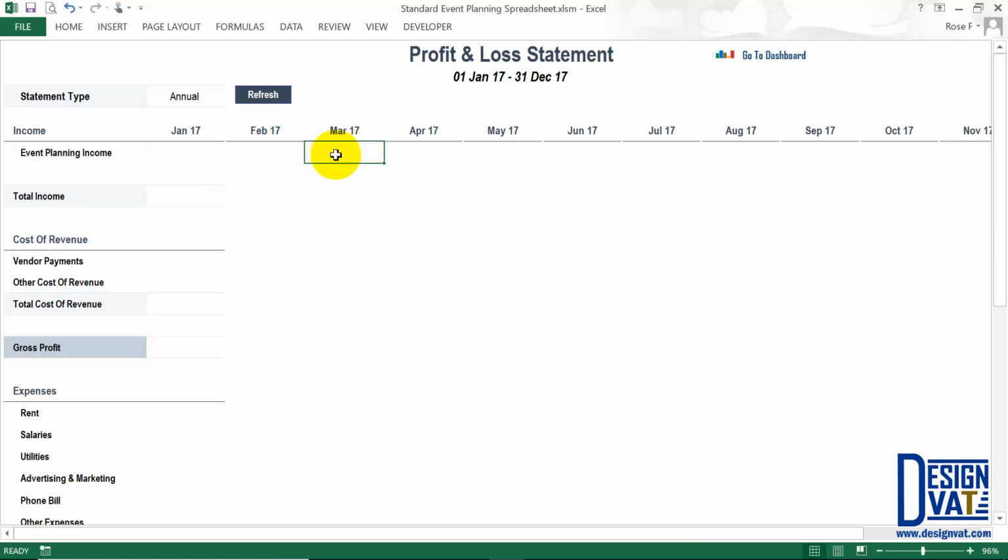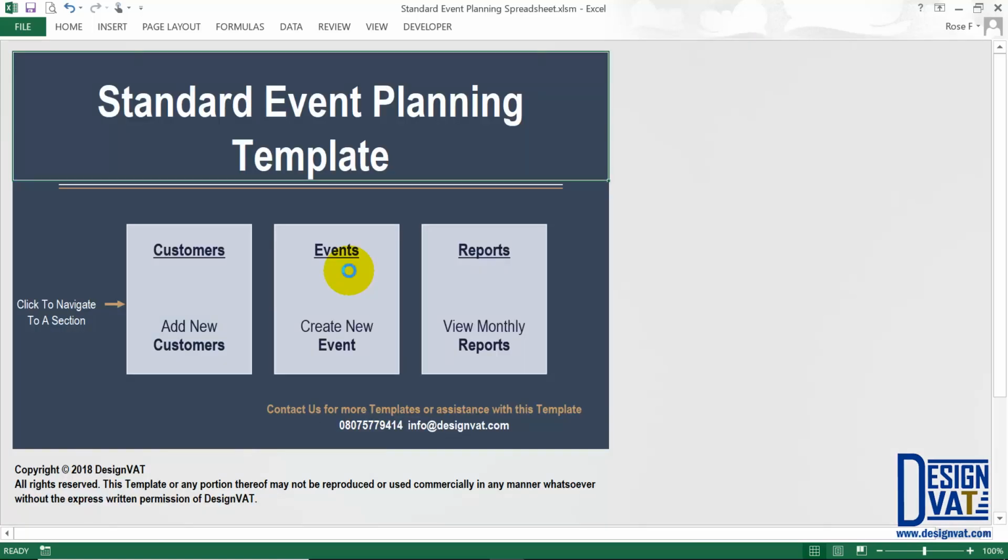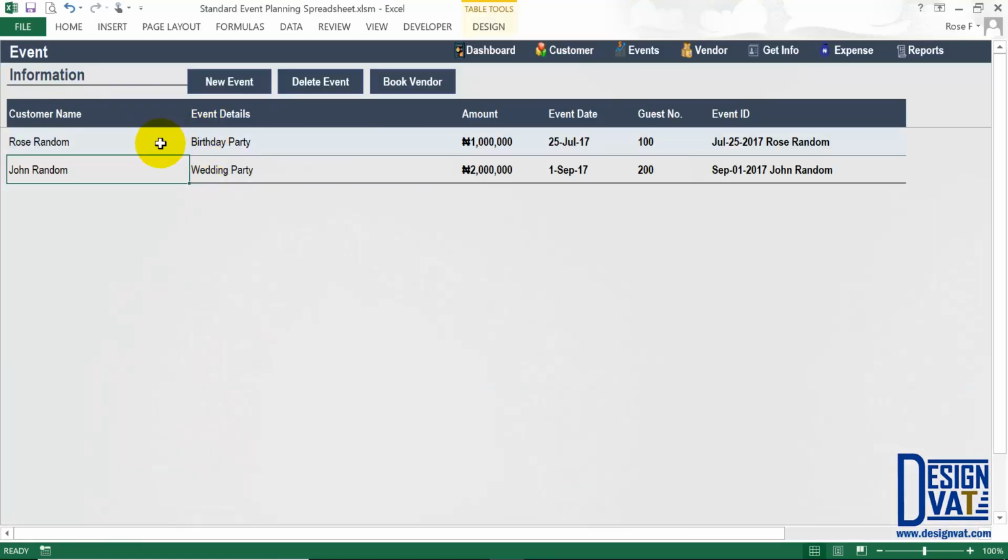Now, it's assumed you have only one income source. So the only source of income is from event planning, and that's why only event planning is listed here. So the template will automatically sum up. Let me quickly go back to the dashboard and the events. So to sum up the total amount you generated using your event section for any particular month. So notice here we generated in the month of July 2017, 1 million, and in the month of September, 2 million. That's all we've earned this year.